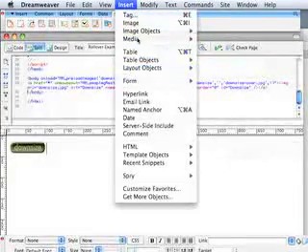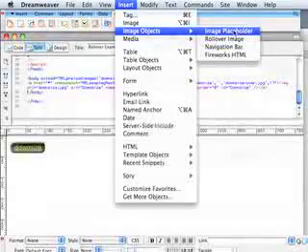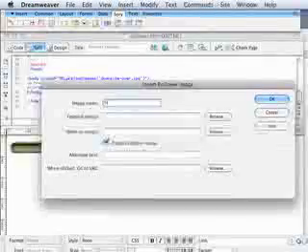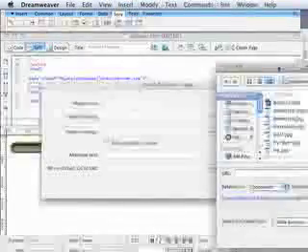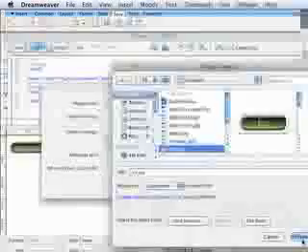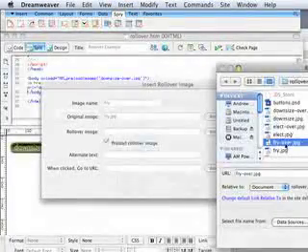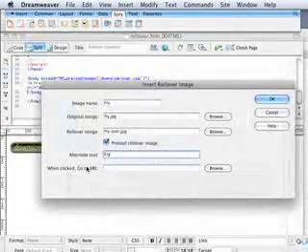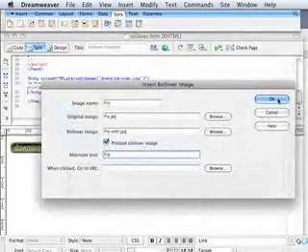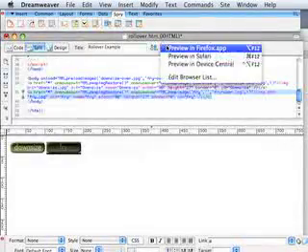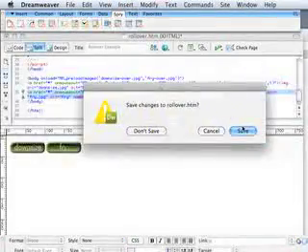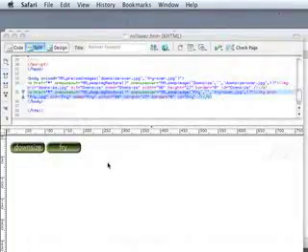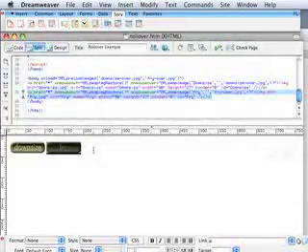So the process was insert, image objects, rollover image. Name it, find your buttons, add text for screen readers, and then if you have it ready you can make a link here or you can do that later. And I'm going to OK that. Quick glance at it in Safari. Like so. And that's how you insert a JavaScript rollover into Dreamweaver.